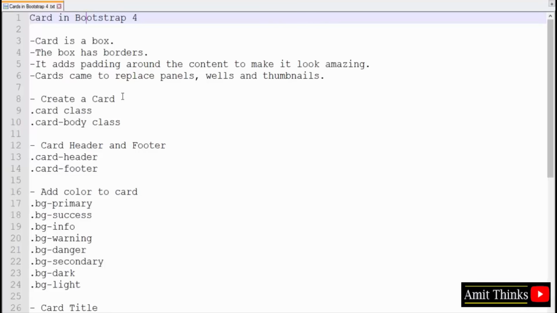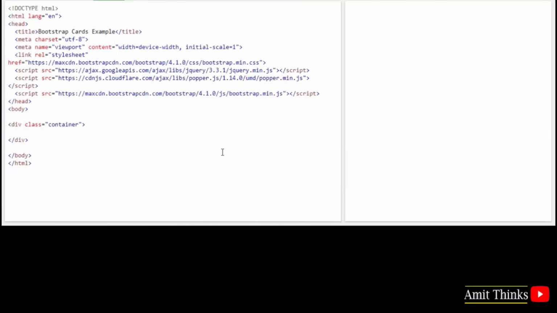So firstly, to create a card, you need a card class as well as a card body class. Let's see how to create a basic card in Bootstrap and how does it look. To create a basic card in Bootstrap, this is an example. Here you can see the default is visible. We have used CDN here for Bootstrap. With that, here we are having div class is equal to container. We will add the code in the container which is of fixed width.